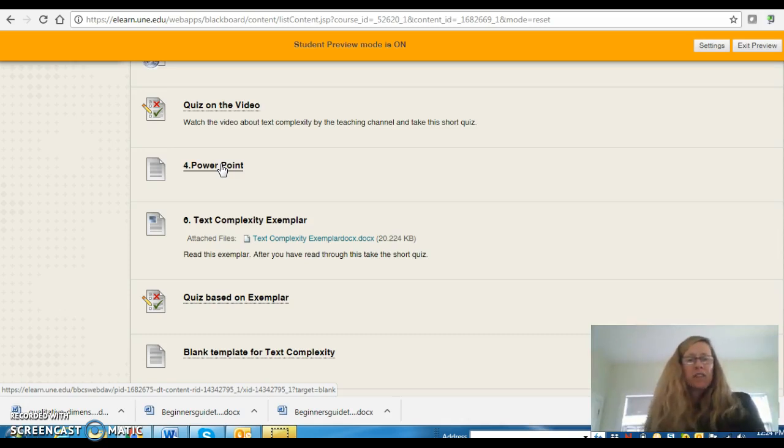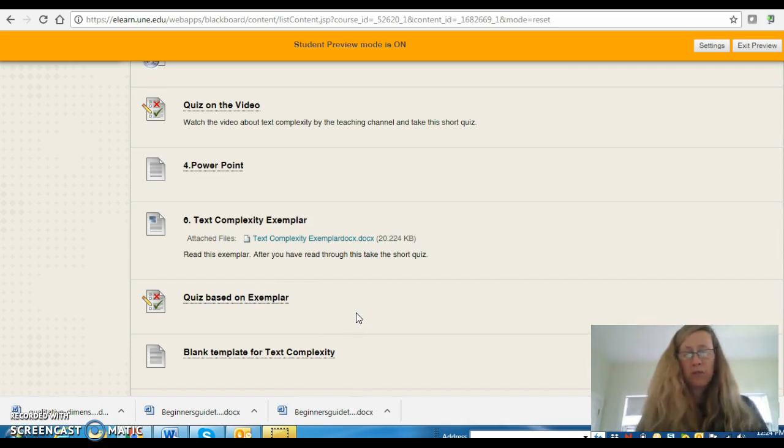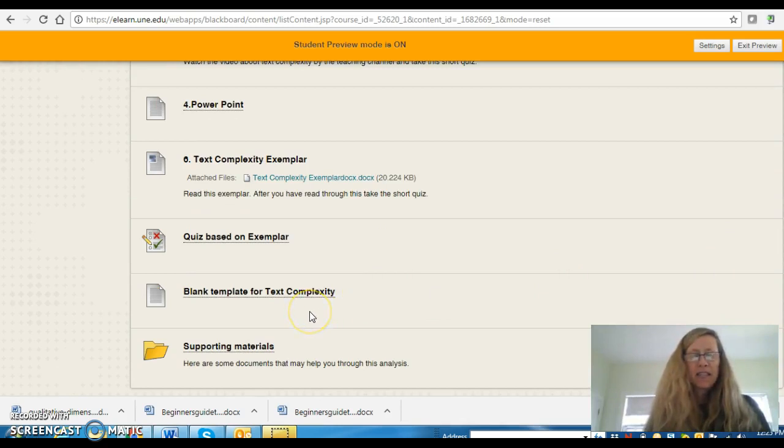After you've done that, you'll see that there's an exemplar. I would open up this exemplar and have it next to you and really pay attention to how the exemplar is set up, because after that there will be a quiz on the exemplar. The exemplar is a model for exactly what I want you to be doing for this assignment. Then I've given you a blank template for the text complexity. You can use that. You don't have to use that, but I gave it to you, so I think it would be a good thing for you to use.